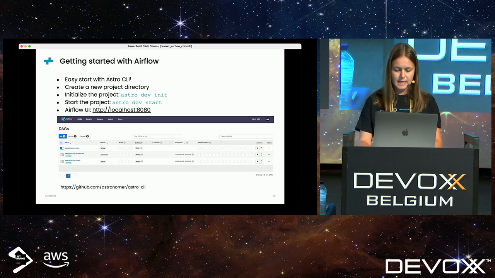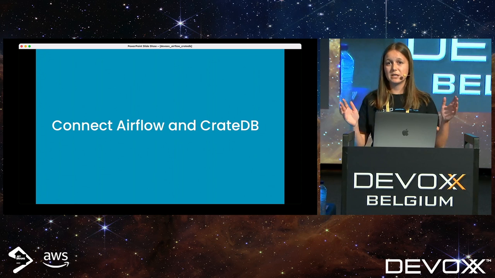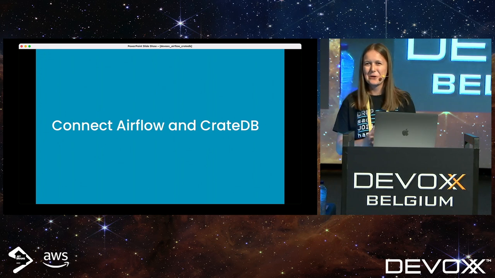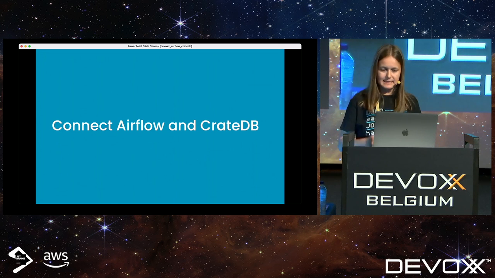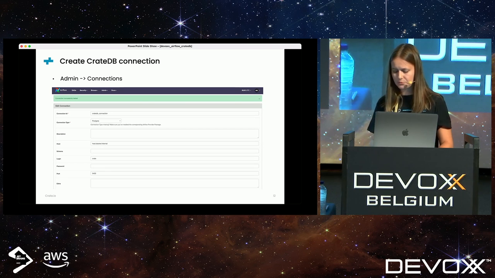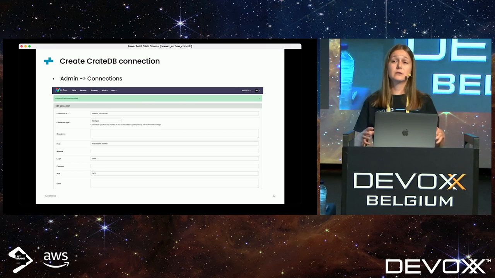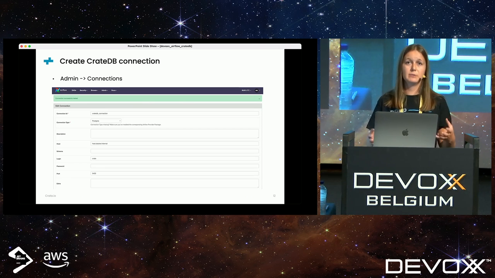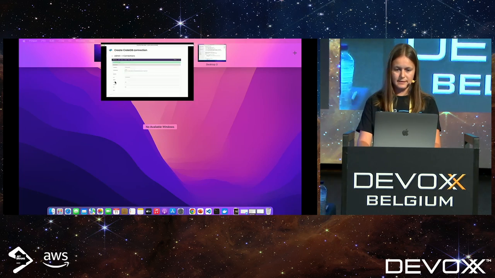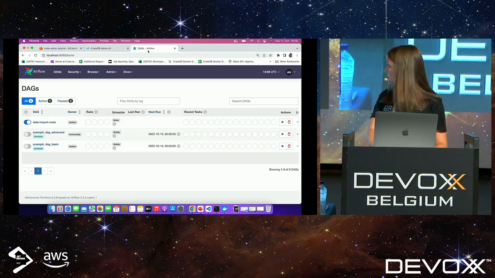So now that you have an idea what these tools are, let's see how you can connect them. What you need to do to run Airflow with CrateDB, or to execute any sort of queries on CrateDB from Airflow, is create a new connection, and I will show you how to do this in Airflow.